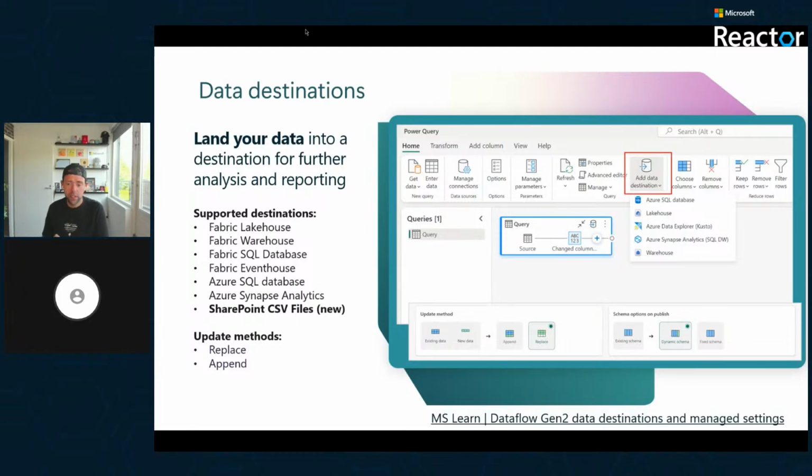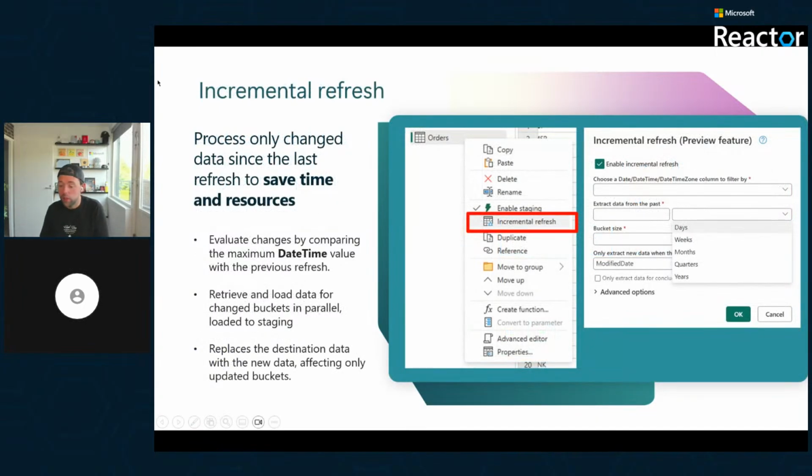There's a couple of ways that you can actually write your data to the destination. That's either replace or append. And there are patterns allowing you to also do a merging of new data to the data destination to keep things in sync. So let's have a look here as well at what's more to come. And talking about keeping things in sync, incremental refresh allows you to do this quite easily. You select the date time that you want to filter by, and we ask you how much data you want to look at every refresh.